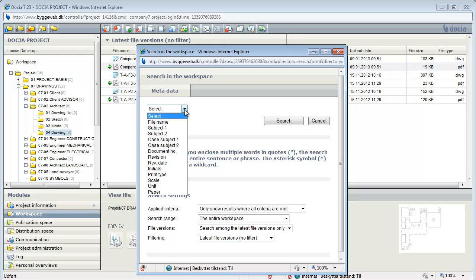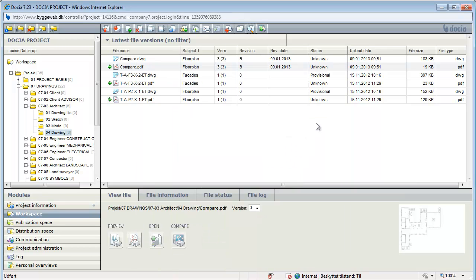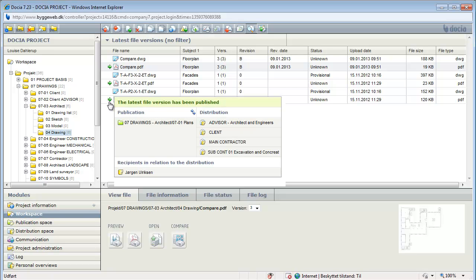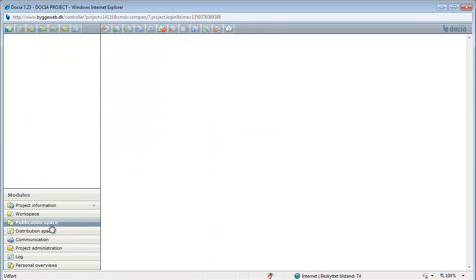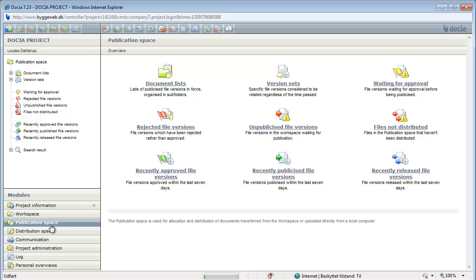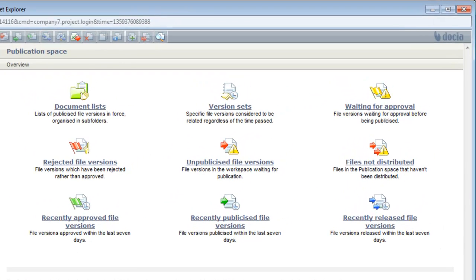You can also access the same files on your mobile phone via Docia's app. So whenever the architect updates a drawing, you can see it right away at the building site. This saves time and minimizes the risk of error because you always have your drawings at hand. The green arrows in front of the file icon indicate whether the file is applicable and thereupon released to the publication space. By keeping the materials separated into workspace and publication space, you have a constant overview of which project material is provisional and which is applicable.